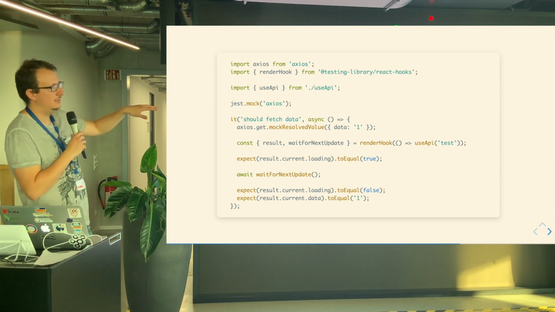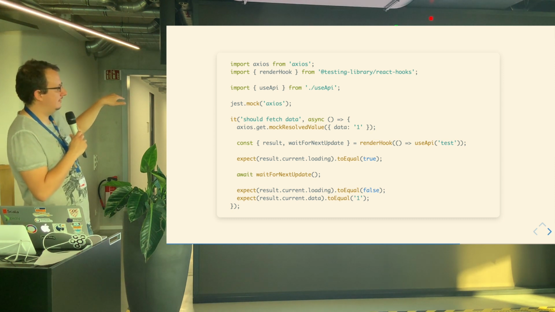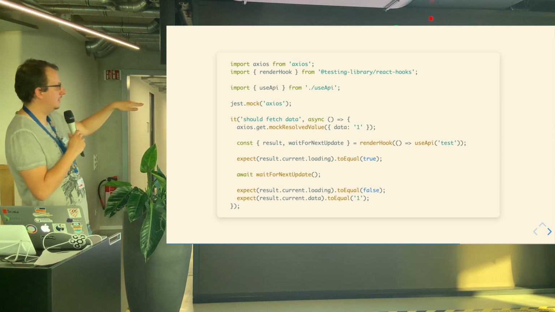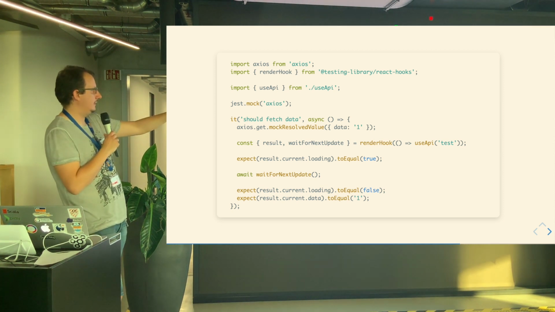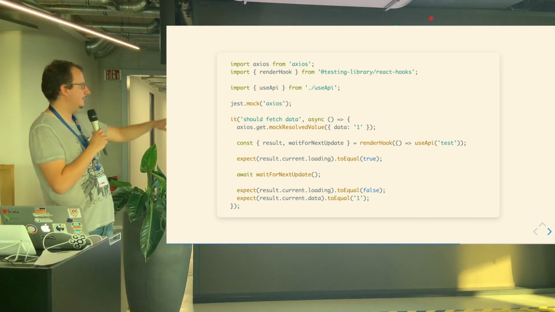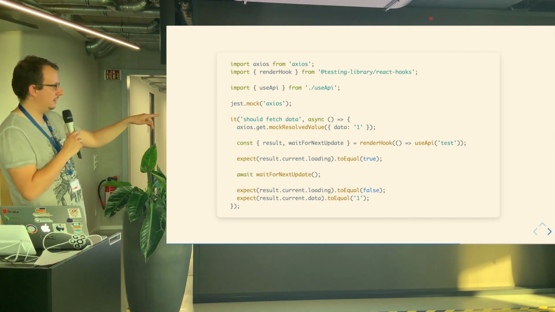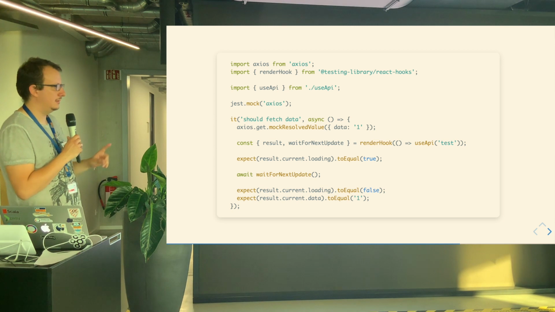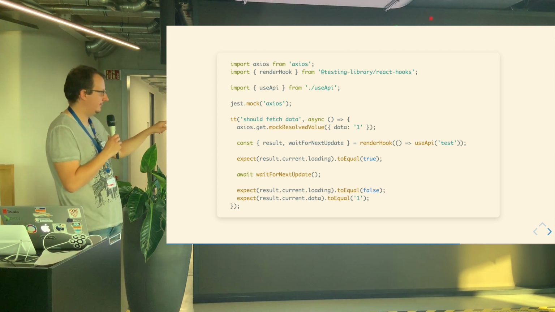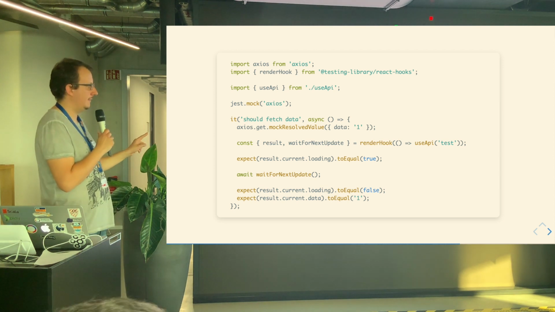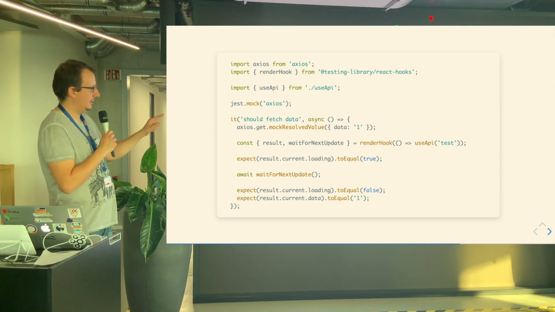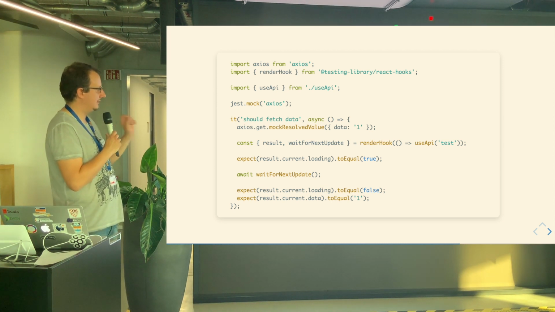Then you have to mock your HTTP call. We said that we return some fake data. Then we actually render the hook, and here we get two things out. First, we get the result of the first render, and we get waitForNextUpdate.